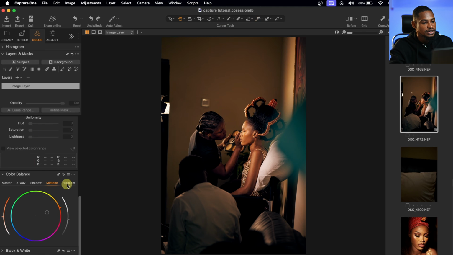All right, now for the highlights, I can choose to add any colors I want. I'm going to add a little bit of greens to the highlights. I'm going to move it towards my green side and take down the lightness a little bit. Also, take down the saturation a little bit like this. All right. So that's how this color balance works for the shadows, the midtones, and the highlights. So you can choose to add any colors to your highlights area, your midtones area, or your shadow area.